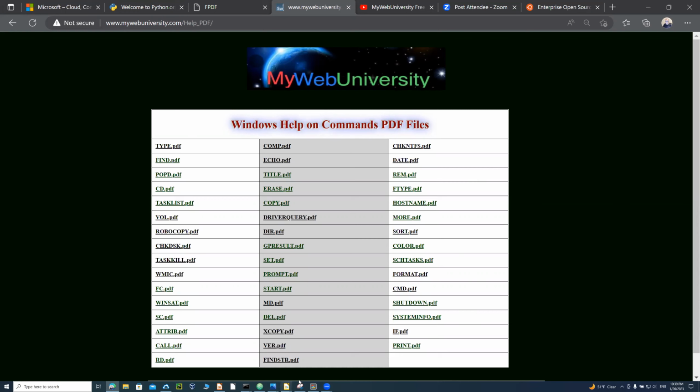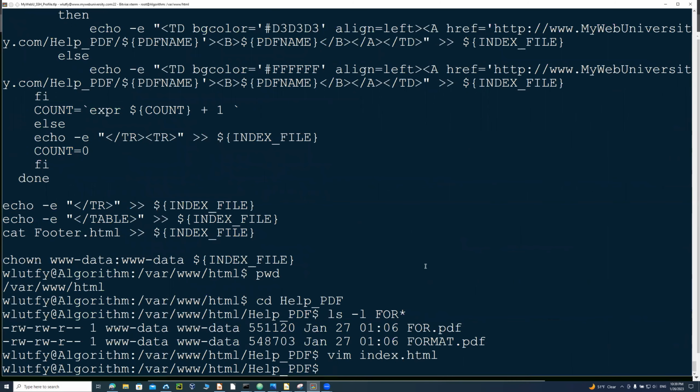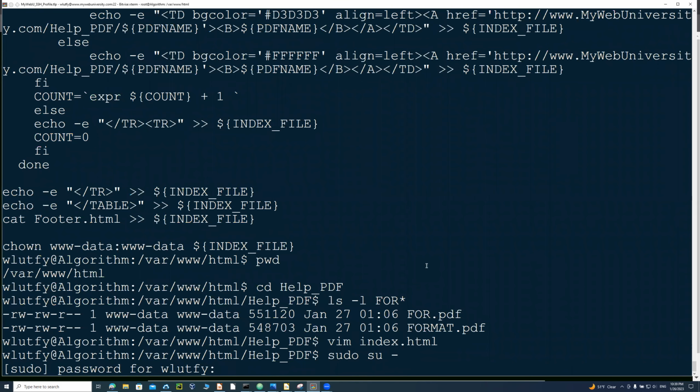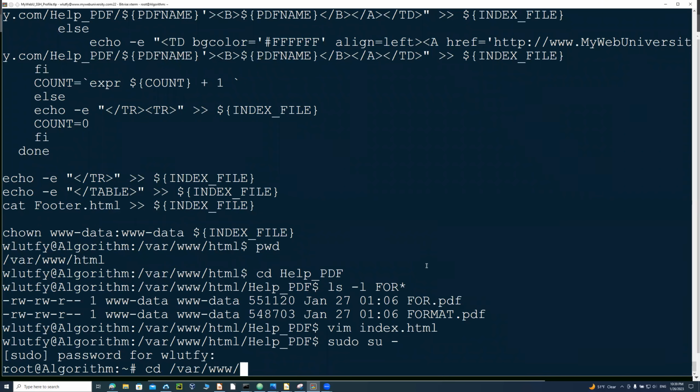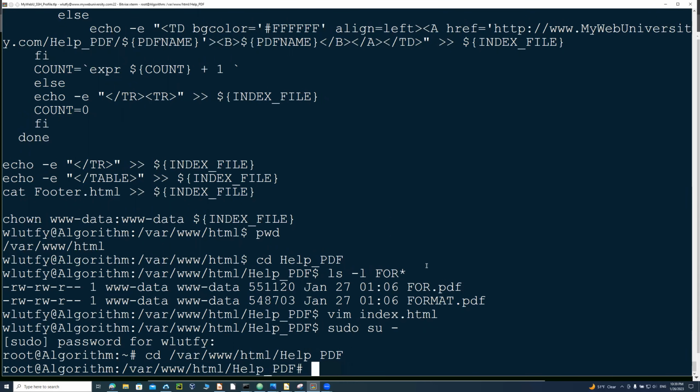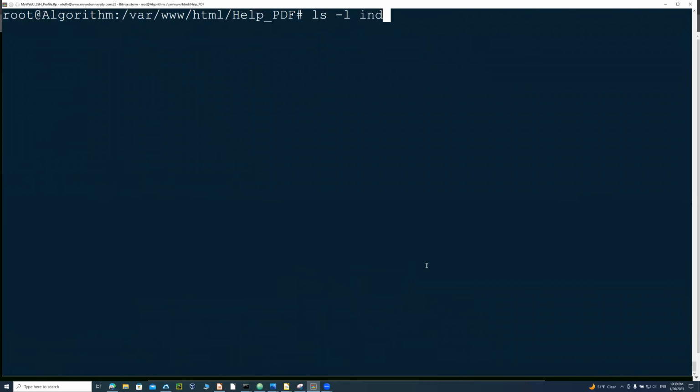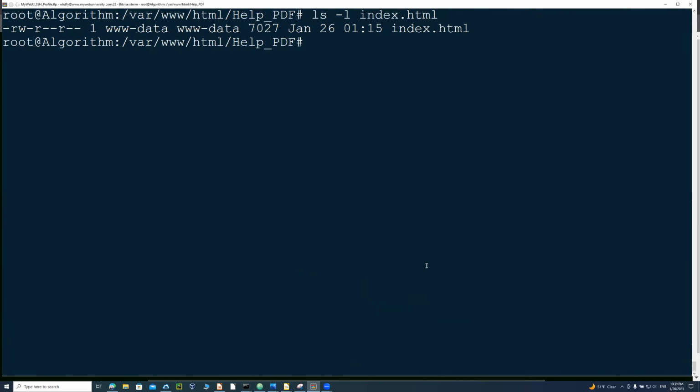Look at this thing. If I just delete this one, I become root first on the web server. I'm going to go to that directory, and then I say help underscore PDF, and then there's a file called index.html. So I'm going to just say move index.html to index.html.old. So I'm going to just call it old.